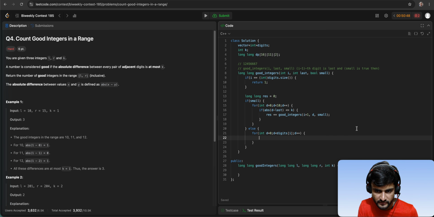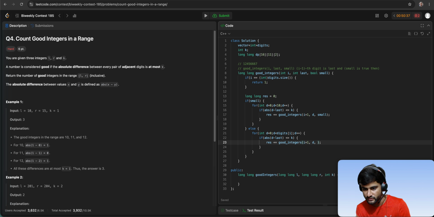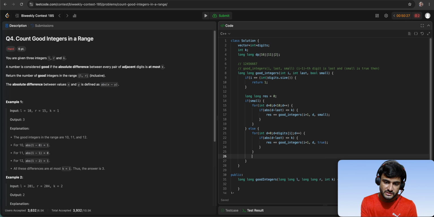If the absolute difference is less than or equal to k, add it. Also here, as we have taken a smaller digit than digits of I, it will make your current integer small, right? So you will pass true here. Now you will check if the absolute value of d minus digits of I is less than or equal to k.